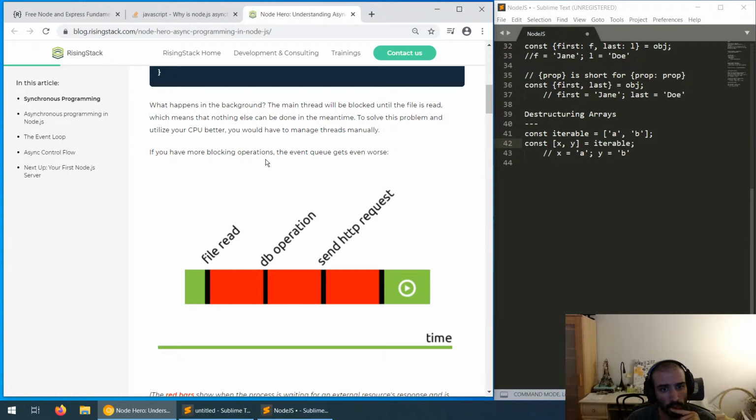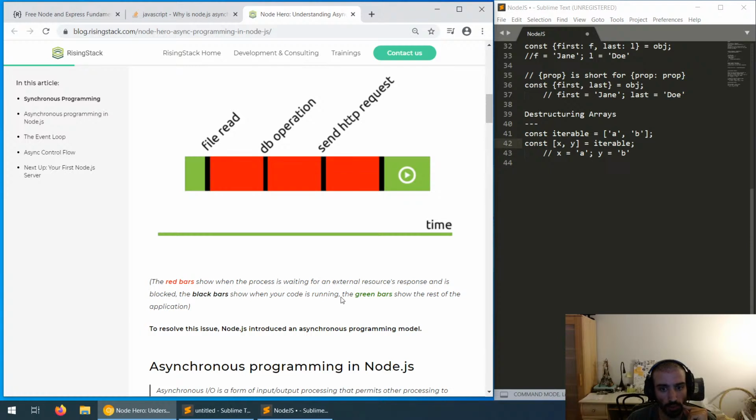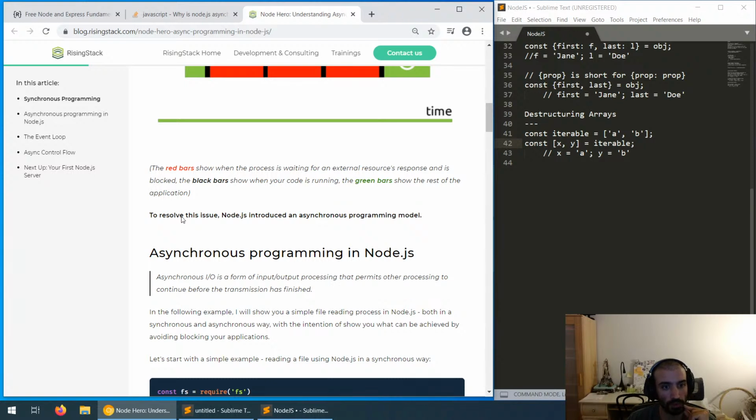If you have more blocking operations, the event queues get even worse. True. The red bars show when the process is waiting for an external resource response and is blocked, and black bars show when your code is running. Okay. Green bars show the rest of the application. So you run a code, you fire off some requests, now you're blocked. It comes back, and then you perform the next thing. You're blocked again, and so on. This is standard synchronous programming. Okay. So to resolve this issue, Node.js introduced an asynchronous programming model.